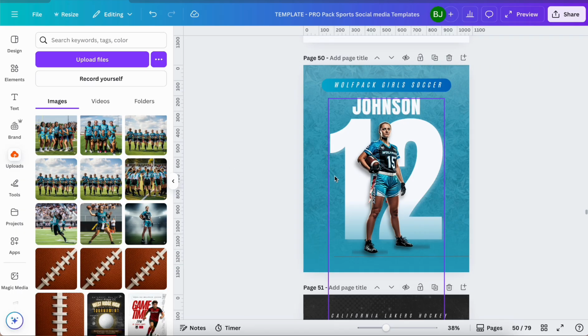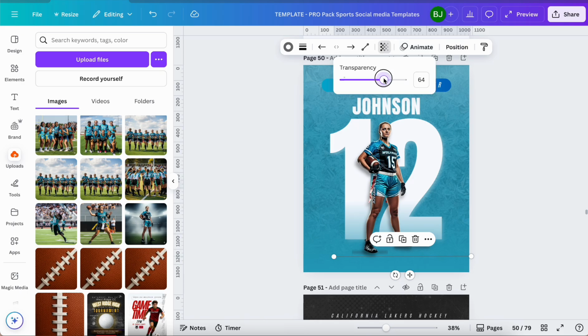So I'm going to lighten this line here because I don't want it to be overpowering. I want the photo and the number and the name to be the main element. So I'm just going to lighten this. And then I'm going to go grab the logo for the wolf pack.